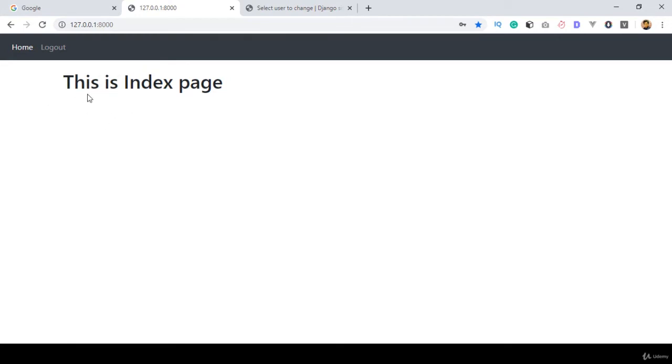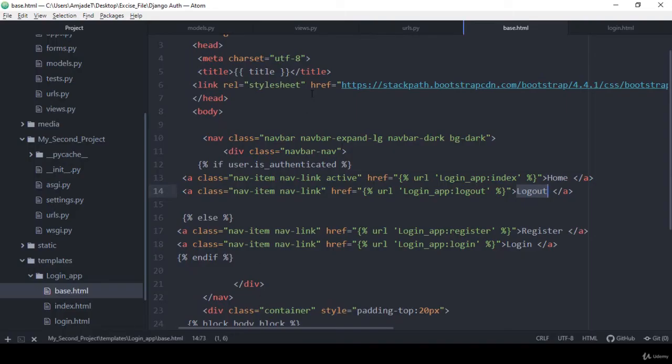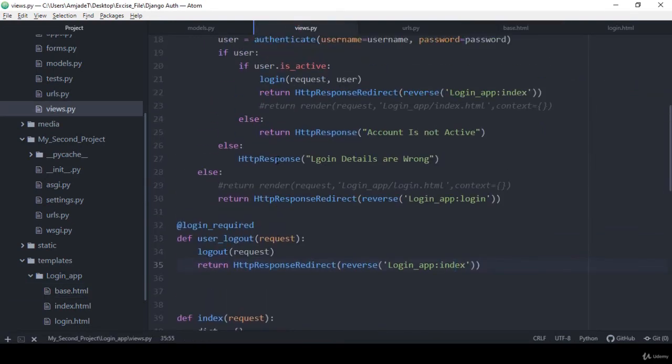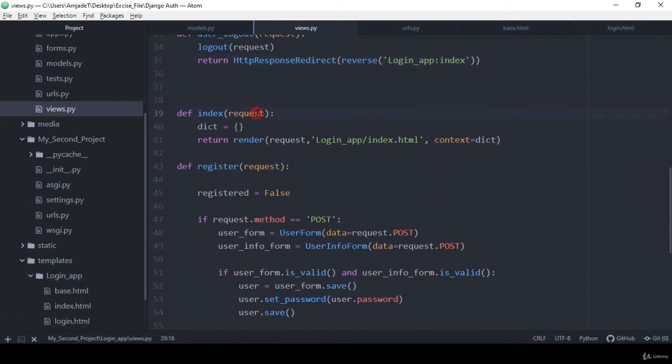So how can we do that work? For doing this we have to work in our index, because that is our index function. So now go to our view, and in the view area, that is our index function. So in the index function area we have to work.